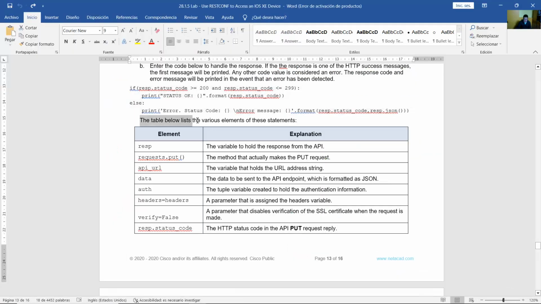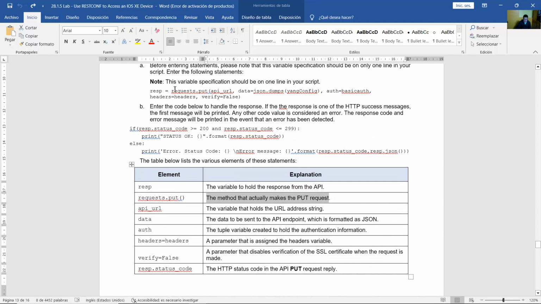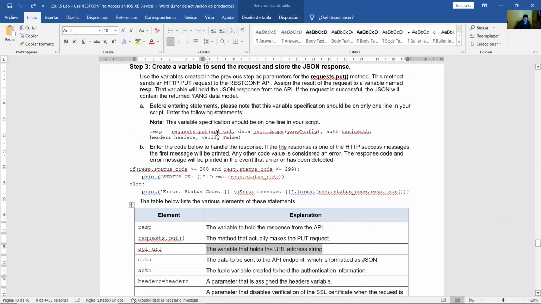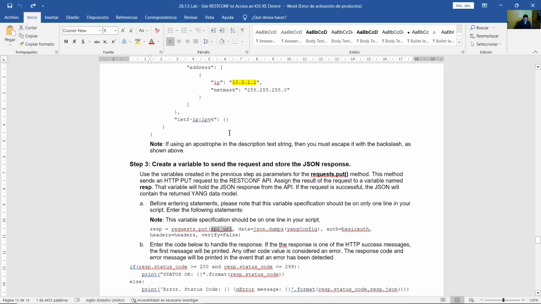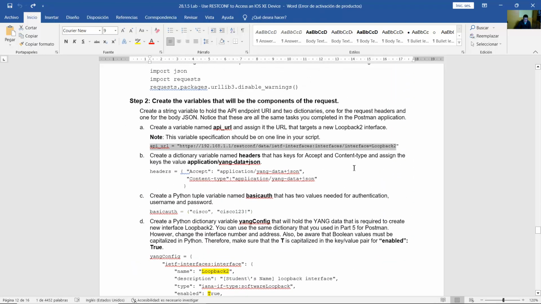The table below lists the various elements of these statements. Resp, the variable that holds the response from the API. Request put, the method that actually makes the put request. API URL, the variable that holds the URL address string. This is the URL.